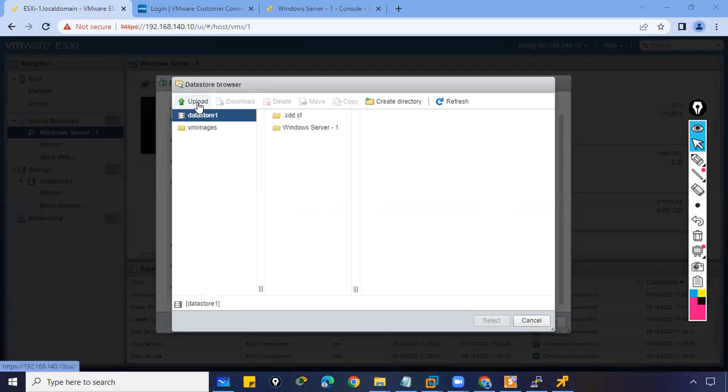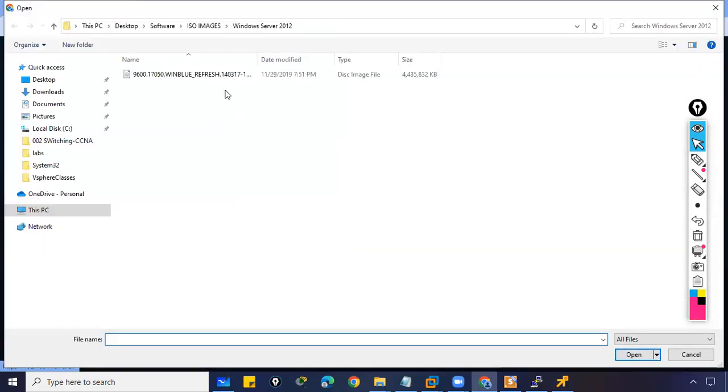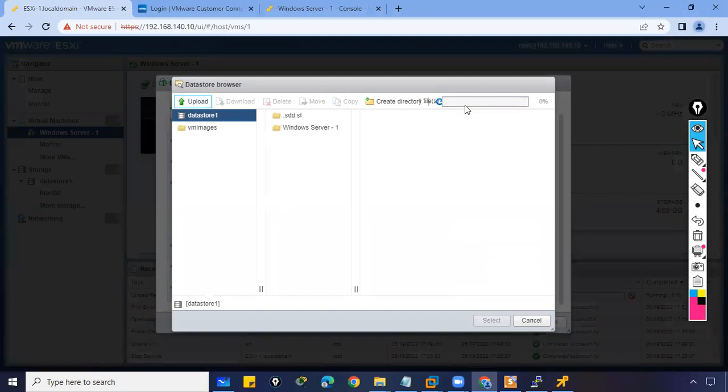How will you upload? You will select this upload option and you should have the ISO image on your computer. You can see on my desktop in the software folder, ISO image, then we will go to Windows Server 2012 and it has the ISO image here. So it will take some time to upload the ISO image. We'll wait for the upload, then we'll continue.